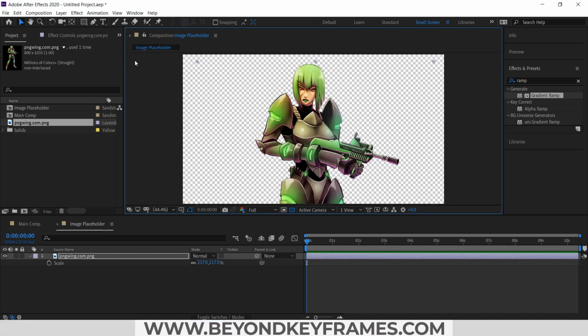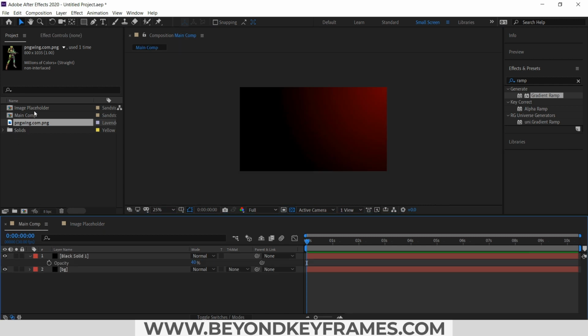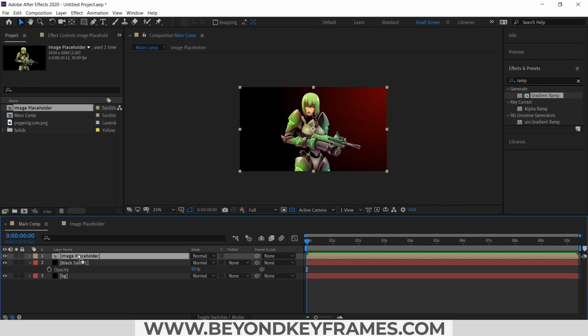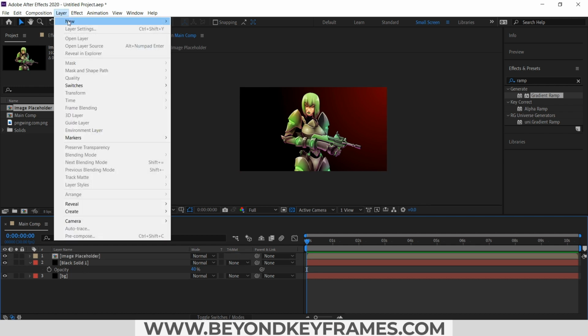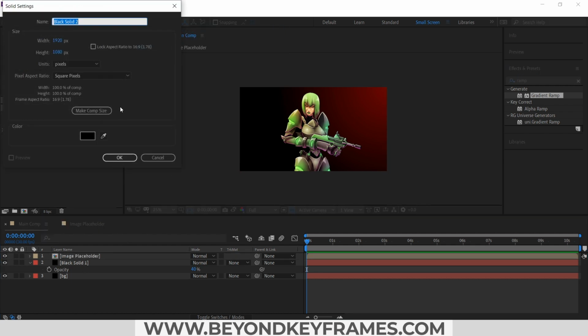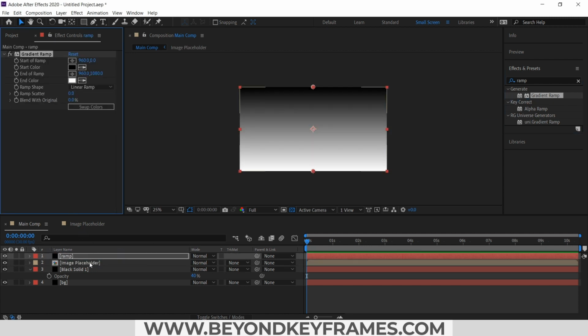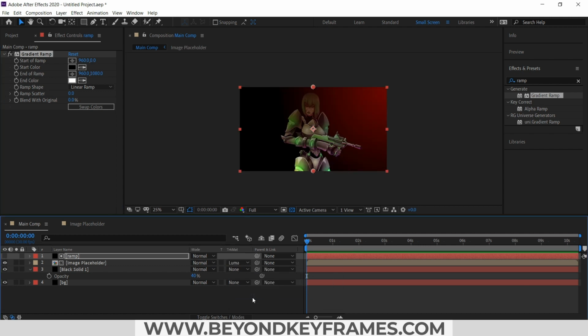I think it is good. I will place this image placeholder in the main composition, and I will create a new solid and name it ramp. Now I will place the gradient ramp effect on this solid, changing the track matte to Luma matte.